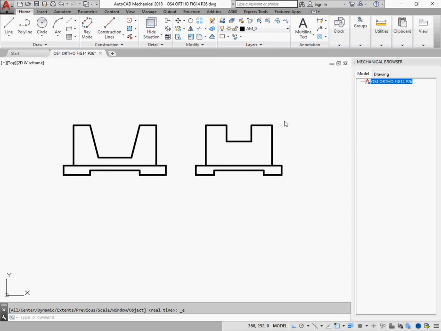In our previous videos, we already drew the visible part of our side view and the visible part of our top view. We are working on figure 14, page 20 in the old exercise book and page 26 in the new.